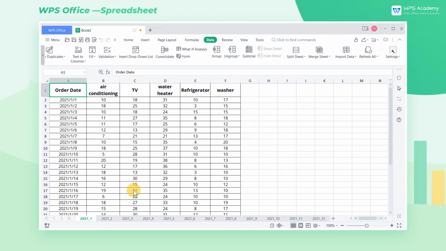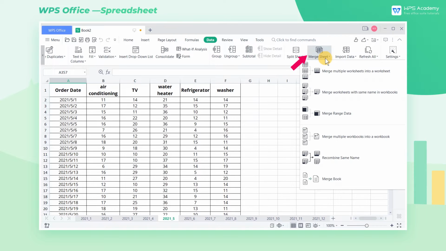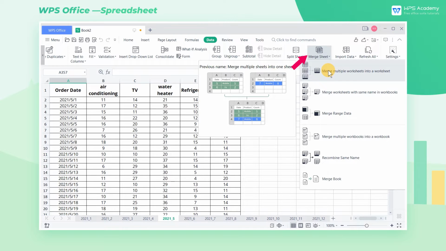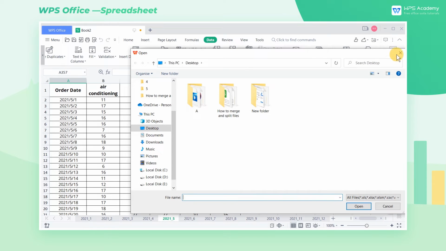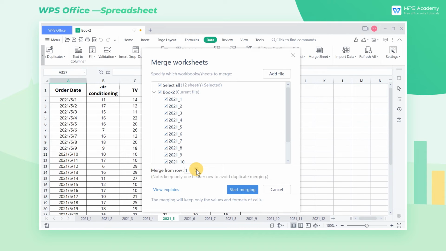Suppose we need to analyze the sales record for 12 months. How can we merge these 12 sales sheets? Click the Merge Sheets drop-down menu and click Merge Multiple Worksheets into a worksheet. Check All Sheets in the pop-up dialog. Local files can also be merged at Add File. Then select 2 at Merge from Row.